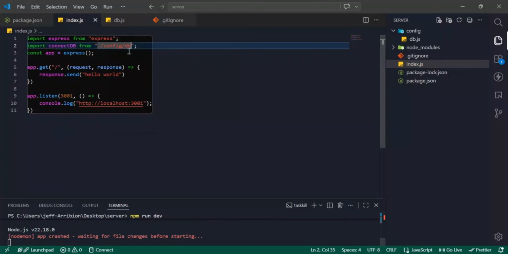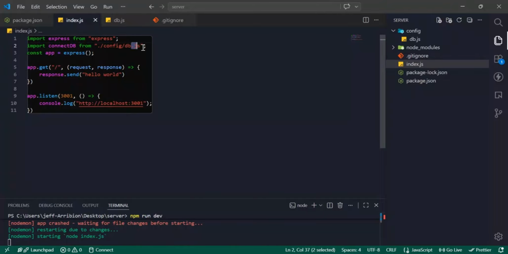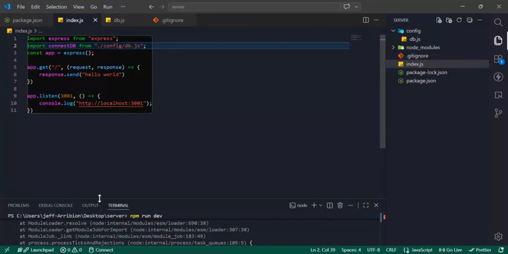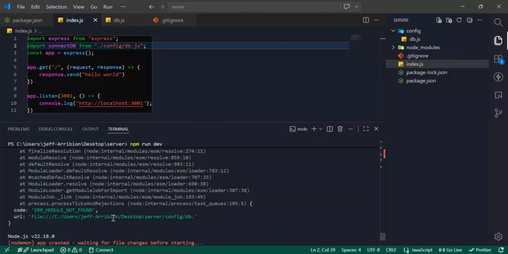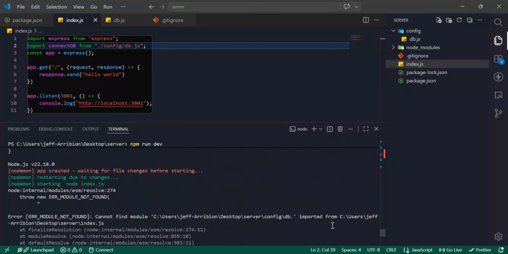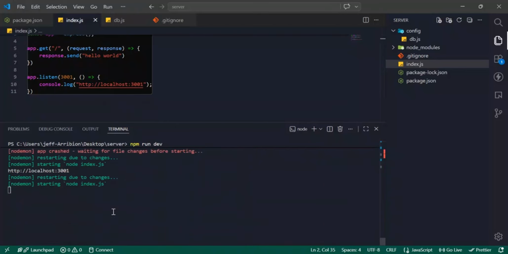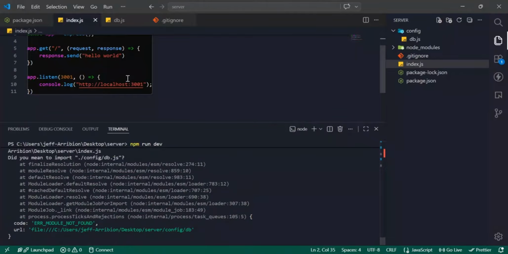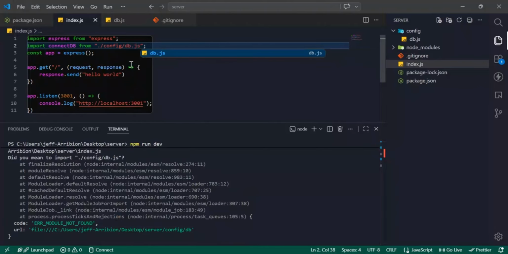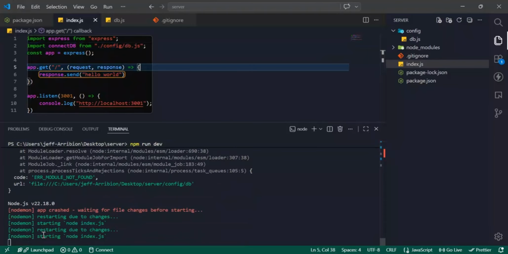Now as you can see over here, the file ending is db. For it to work, you have to add .js, the extension. You need an extension. If you don't add an extension, the server will throw an error. Already you can see, we get an error because we were lacking the extension. If I remove this extension, you can see we are getting an error. But if you add this extension, so always remember to add the extension, you don't get an error.